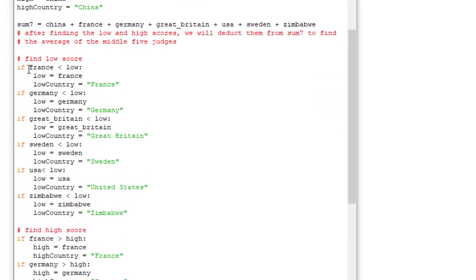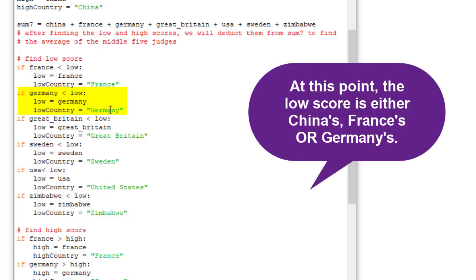We're going to compare France to low, and if France is less than low, we're going to set low to the score of France and set low country to the string of France. Then we'll check Germany. If Germany is less than low, then we're going to set low to Germany and then the low country to the string of Germany. Now notice I'm not comparing these to China.